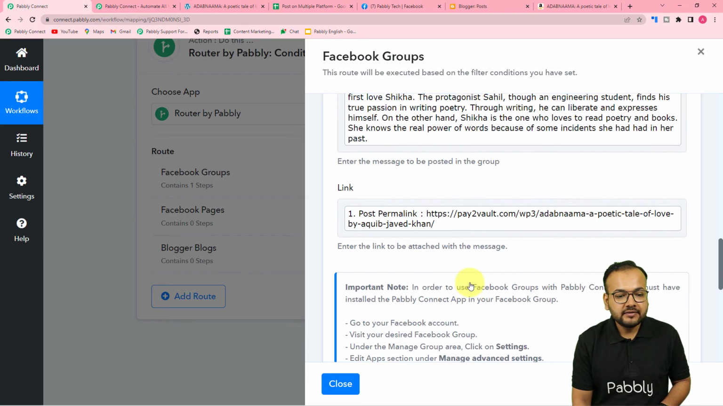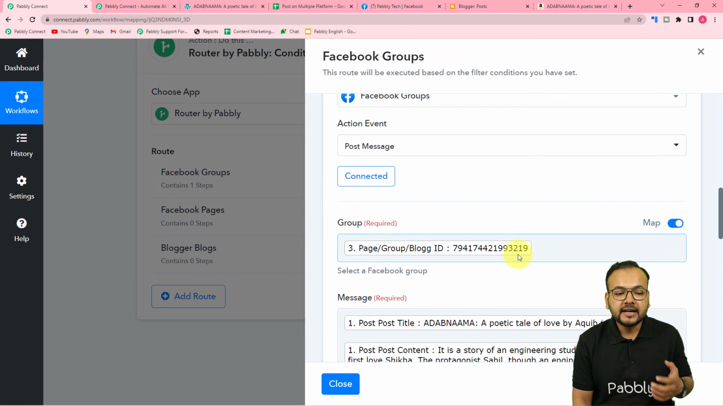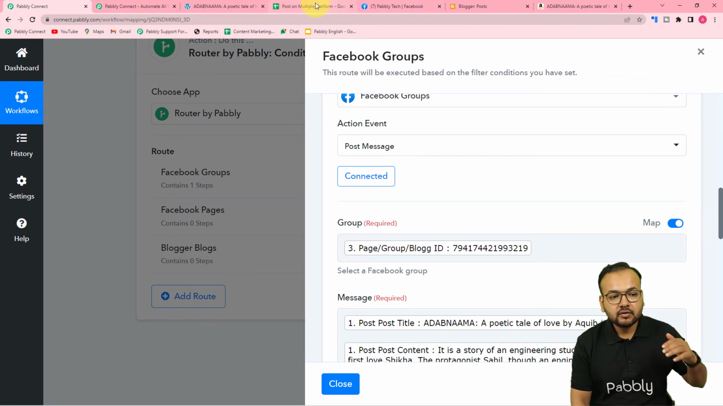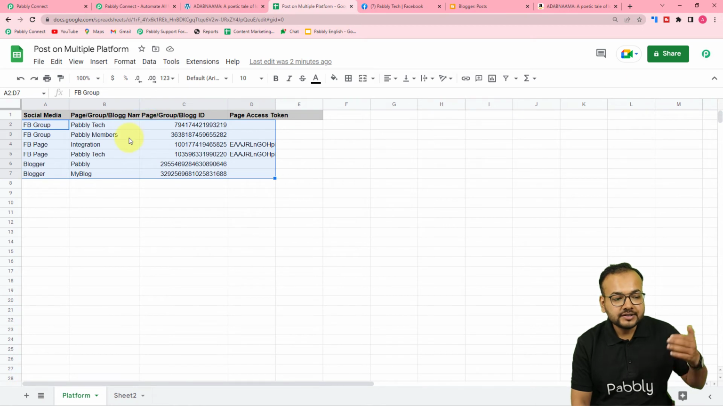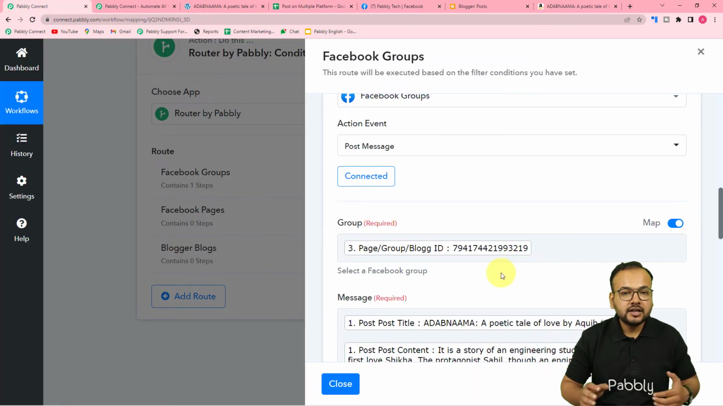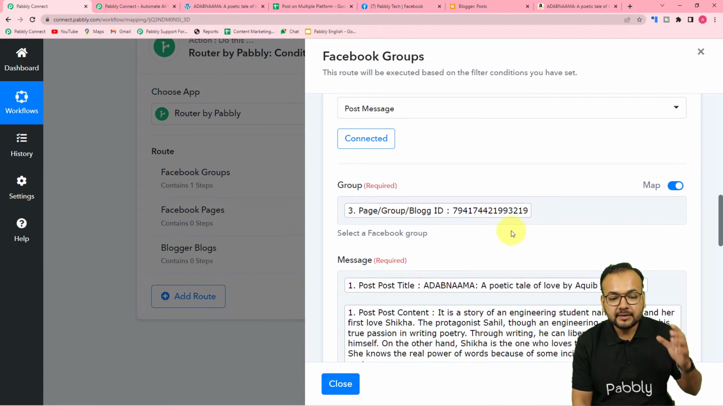So here you can see we have mapped the group's ID. So when this workflow is going to run, iterator will make this workflow run for the first row, then for the second row. So as it is going to run for the second row, the group ID is going to change here according to the mapped label, and a new post will be created in a second group. Okay, that's why we map labels here.